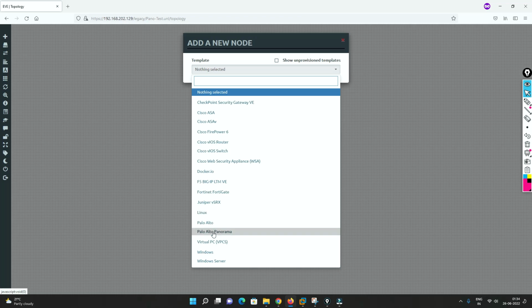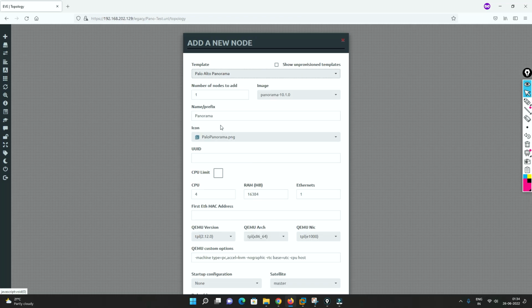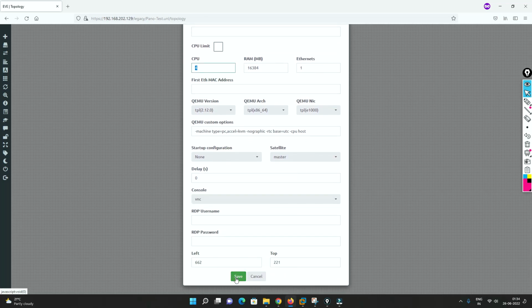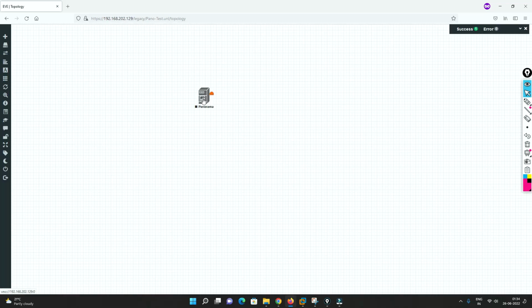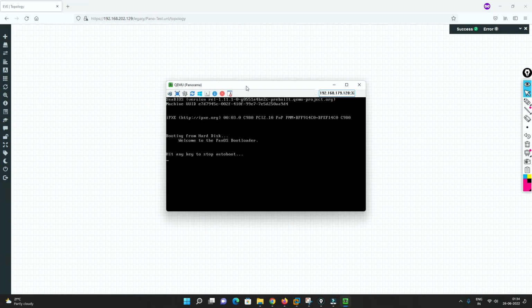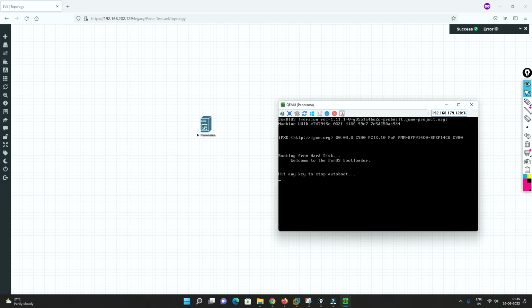Now you will be seeing Panorama, Palo Alto Panorama. Now it requires 16 GB of RAM. Before it was telling that it requires 8 GB, but when we import it, it depends on the version itself. As this version requires 16 GB, that is the reason it is saying like this. Now it requires 4 CPU as well. Now we will save it, and we'll just start it. Once we start, we'll see whether it is getting booted properly or not.